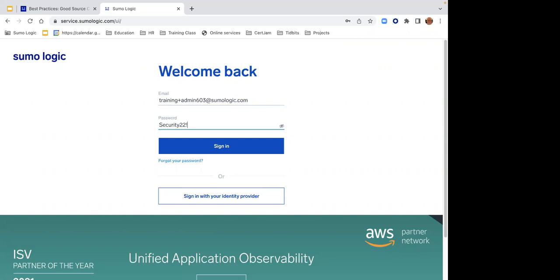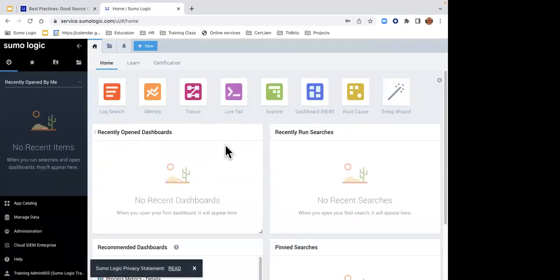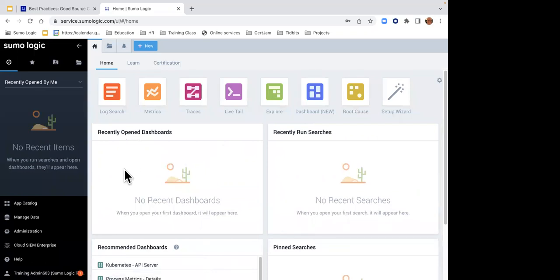So the password is security 22 exclamation mark. And then when you click sign in, poof, it's going to let you in. It's going to log you into our environment. So I'd like you all to go ahead and log in and make sure that you can log in. If you're having problems logging in, please let me know.